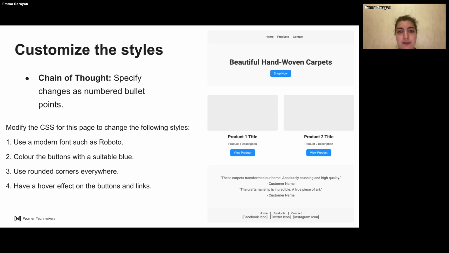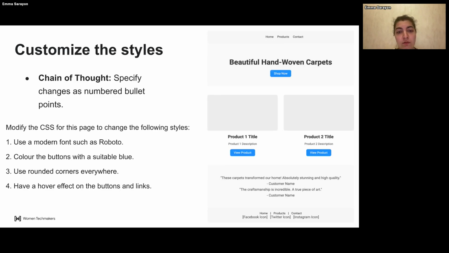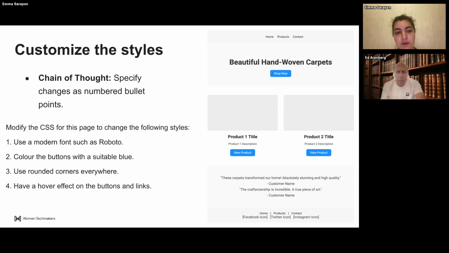Then you should customize the styles. Here, applying the chain of thought, specify changes as numbered bullet points. For example, in this case, you got this result, but you don't like how it looks. You want to customize it. You want to add more CSS. Here, you give ChatGPT the prompt: modify the CSS for this page to change the following styles. And in numbered bullet points, you specify what kind of font you want to use, the colors, the rounded corners, everything you specify step by step. This is the chain of thought strategy. This is the prompting strategy that you're going to apply.